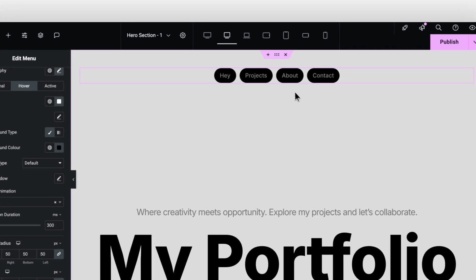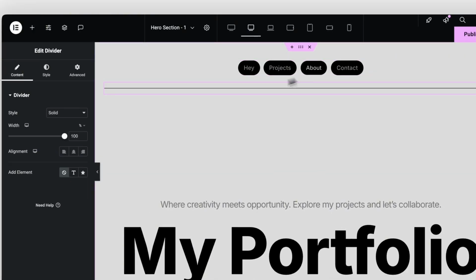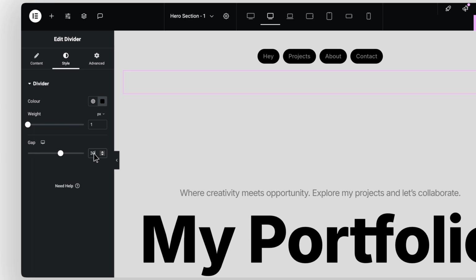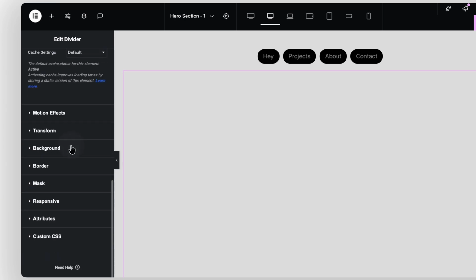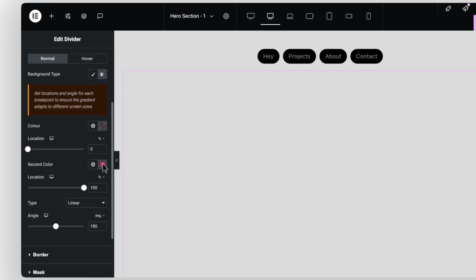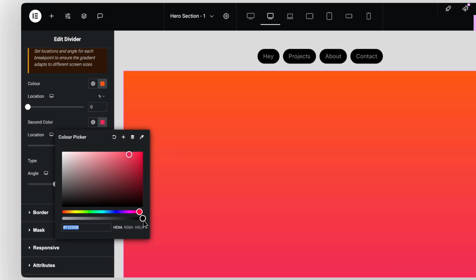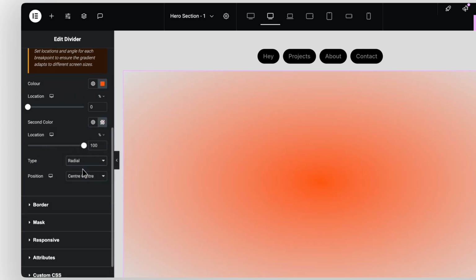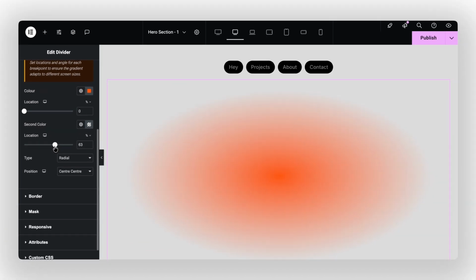Let's start with the part you've all been waiting for. Add the divider widget. And set the weight to 0. Then open the Style tab and enter a gap. In the Advanced tab, go to Background and activate Gradient. Now, add your color. And slide the second color to Transparent. Choose Radial as the type, and define a location between 65 and 80%, like this.